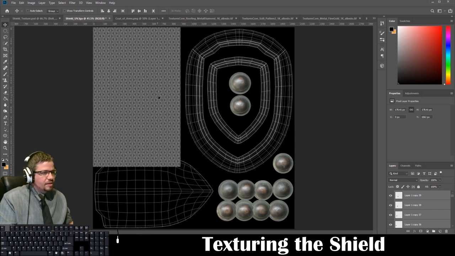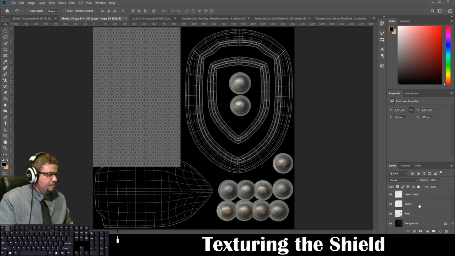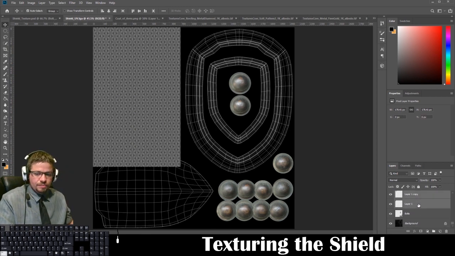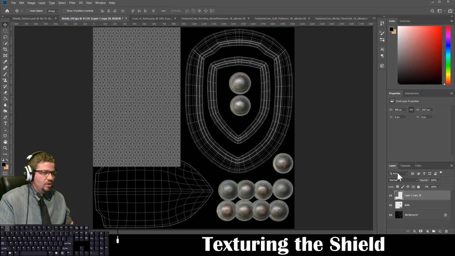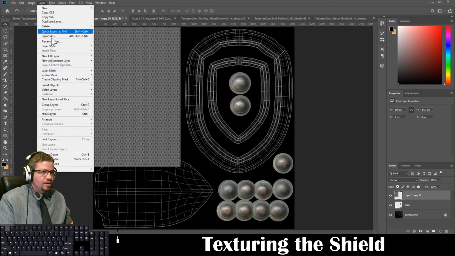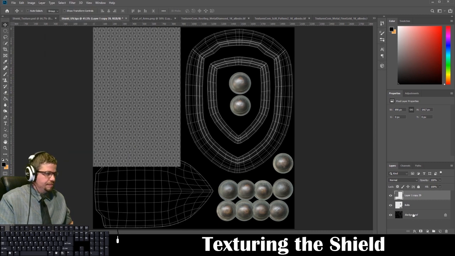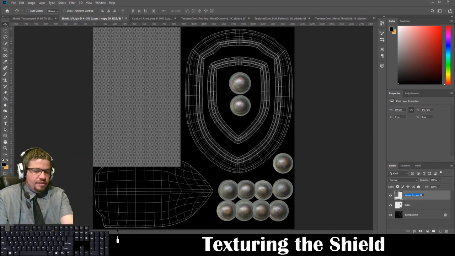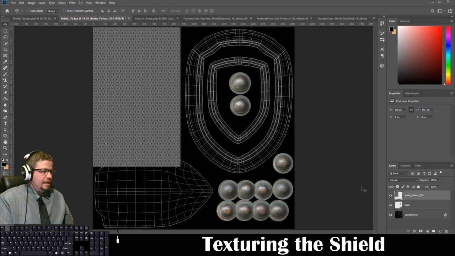And now that I've got this little pattern here, I'm going to take all of these and merge them down. Every layer I have except the bolts, and press Control E to merge layers. Control E. And this is going to be metal pattern 01. So what I've got here is I need to clear out the center of it. If I bring this over, I'll show you really quickly.